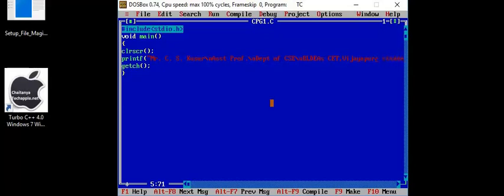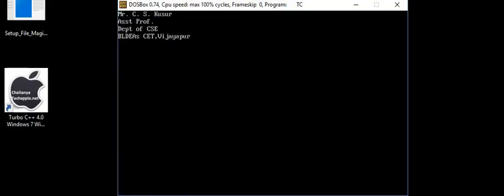I hope everyone is understanding. I am deleting the previously typed text. Run the program. Mr. C.S. Kusur, Assistant Professor, Department of CSE, BLDCET Vijaypur. This is a C program to print my address. You can write many programs like this.